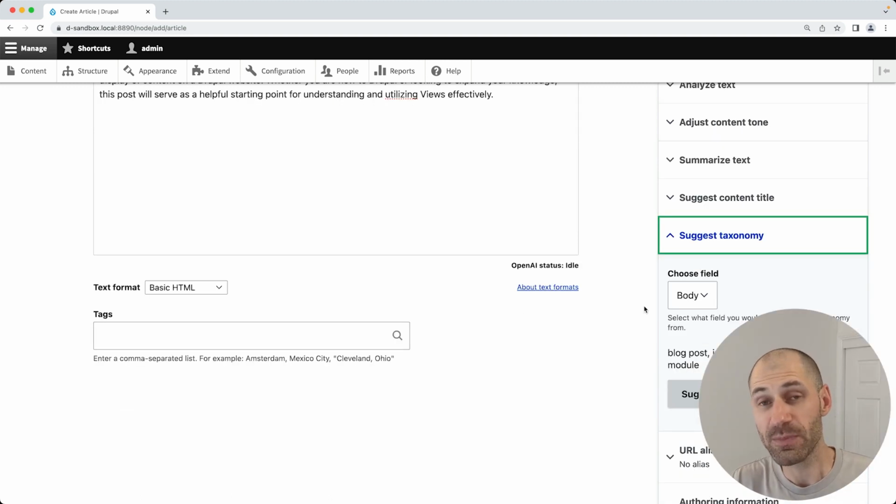So as you can see, just by installing these two submodules and setting up an API key, you can add AI functionality directly into your Drupal site.